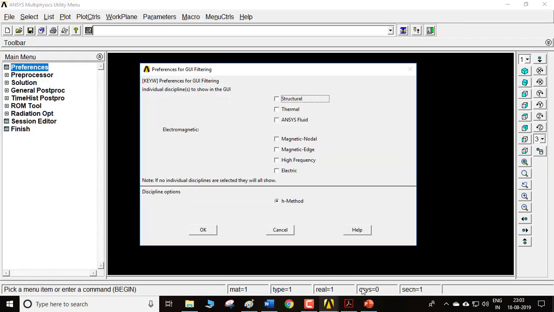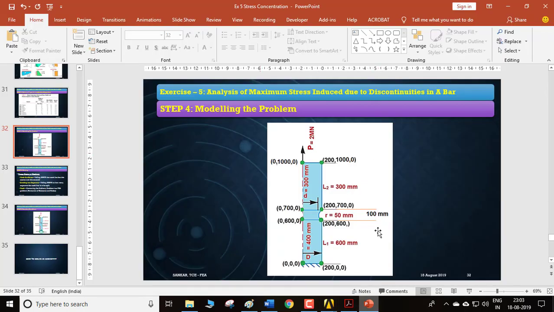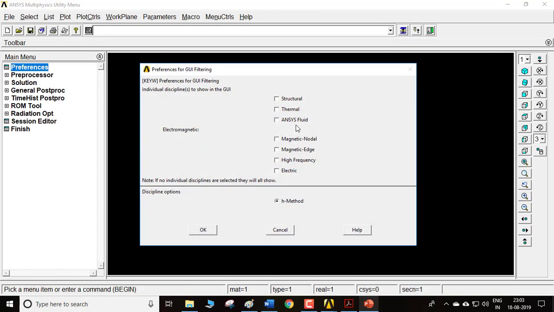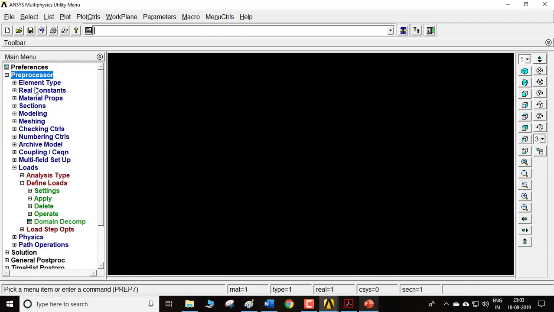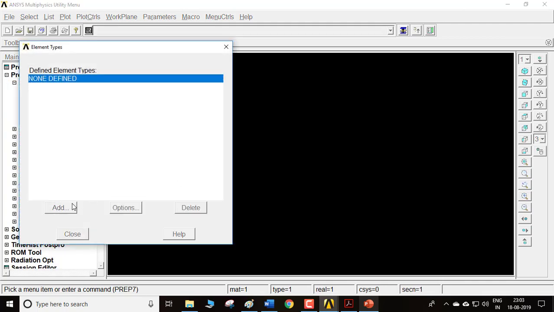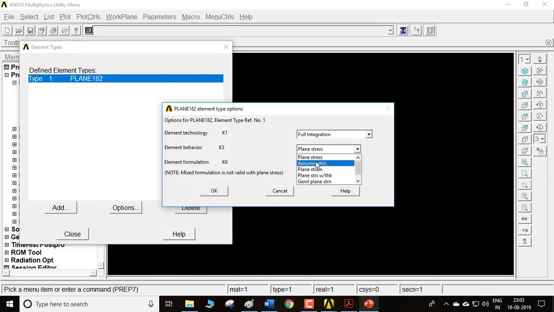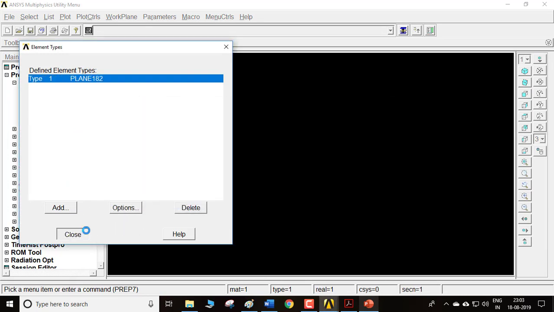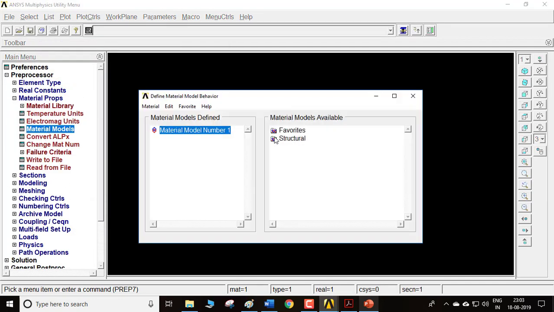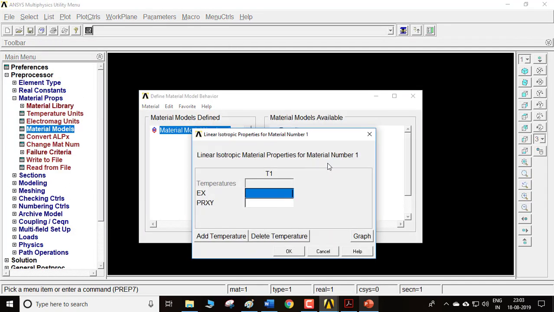So let's see how to solve this problem of a grooved shaft with axial loading with a tension in ANSYS APDL. Go for preferences, select structural, okay. Click on preprocessor, element type, add, and select solid quad 4 node, okay. I have to change this option to axisymmetric, and I'll click on OK, close. Material properties, material models. I'll go for elastic isotropic, so 200E3 and 0.3. I'll click on OK, and click on close.